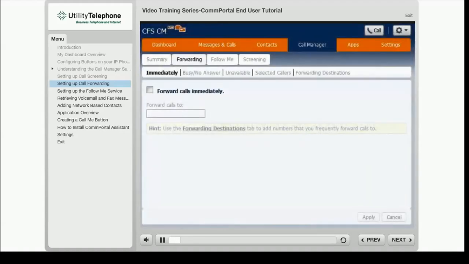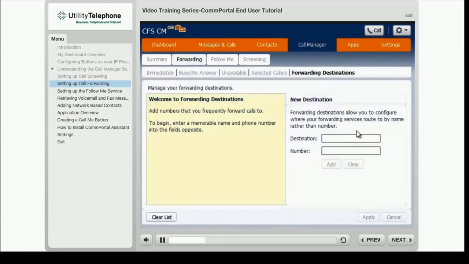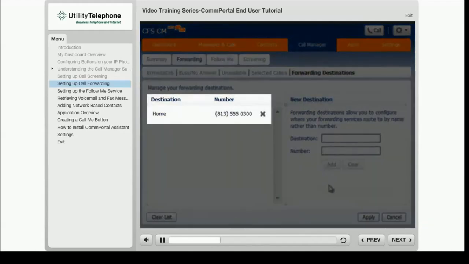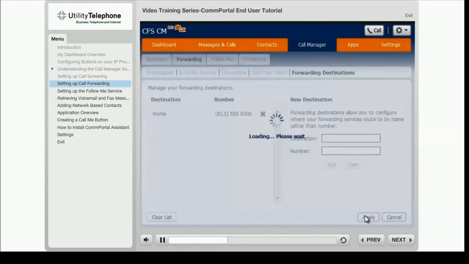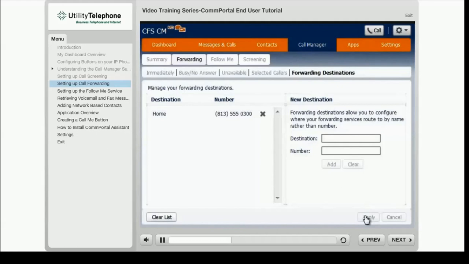Let's look at how to set up call forwarding. To set up immediate call forwarding, check this box and enter the number where your calls will be forwarded, or you can set up forwarding destinations and then select from a list of names corresponding to frequently used numbers. Set up your forwarding destinations here. I'll enter my home number and then press Add. You can see that the list on the left updates with my new forwarding destination. I can now select this number from anywhere in my call manager settings. Press Apply when you're finished adding forwarding destinations.